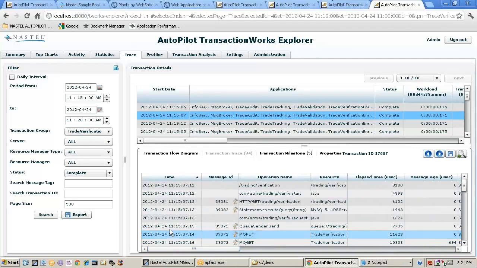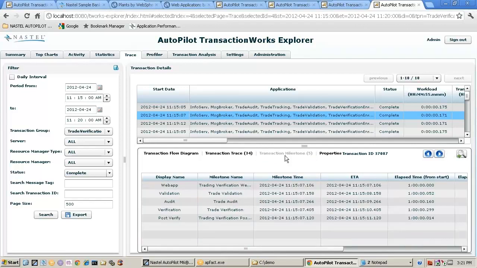Now, another view that we have on this bottom panel is called the transaction milestone view. Now, you note there's different milestones here. I have actually 5 of these that are being shown. Now, what milestones are? These are specific steps within a transaction trace that are significant to business users. So the way that you set them up is actually very simple.